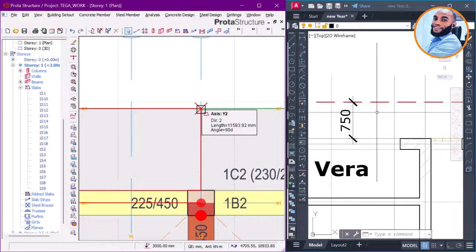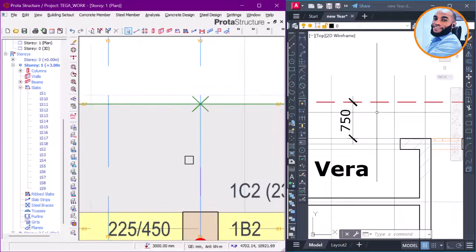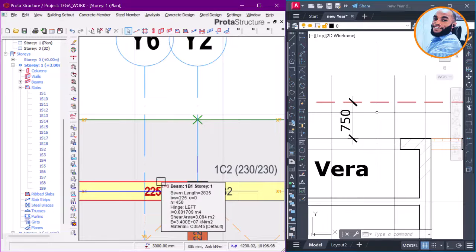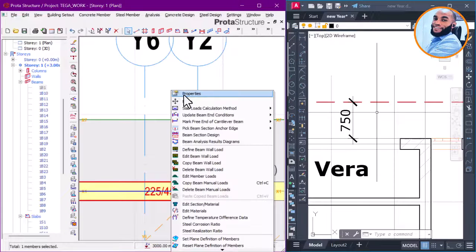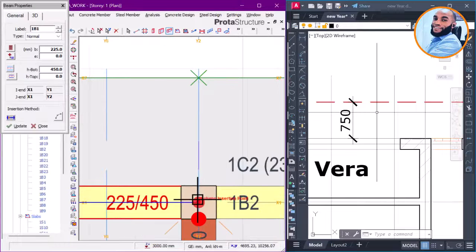Now, due to that, this software does not allow a column to sit directly on the slab, even if the cantilever length is less than 1.2 or 1 meter. Just to trick the software in one way or the other, I'll show what I'll do right now. I have to click on beam, right click on beam, and then click on properties, and then insert what?